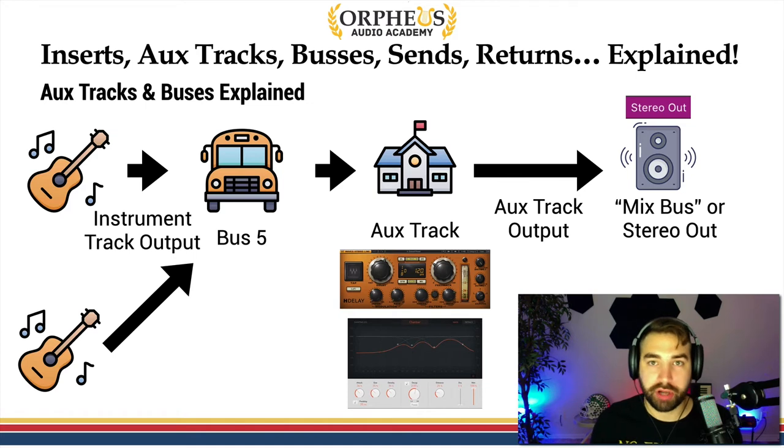And on that aux track, you might have delay, you might have reverb that is then affecting that signal. And then the output of the aux track can then feed the mix bus or the stereo out. So basically, a bus is where you're completely sending all of the signal from one track to another track to be affected or controlled or what have you.